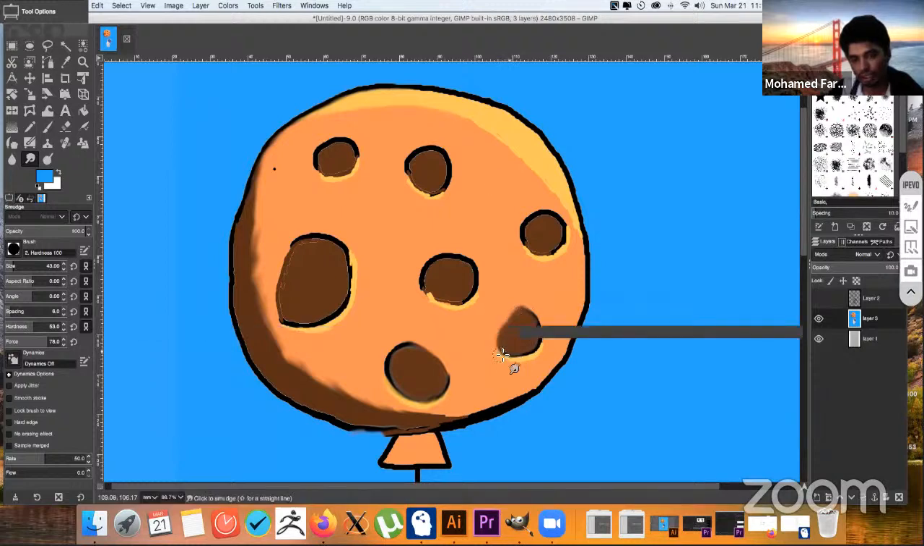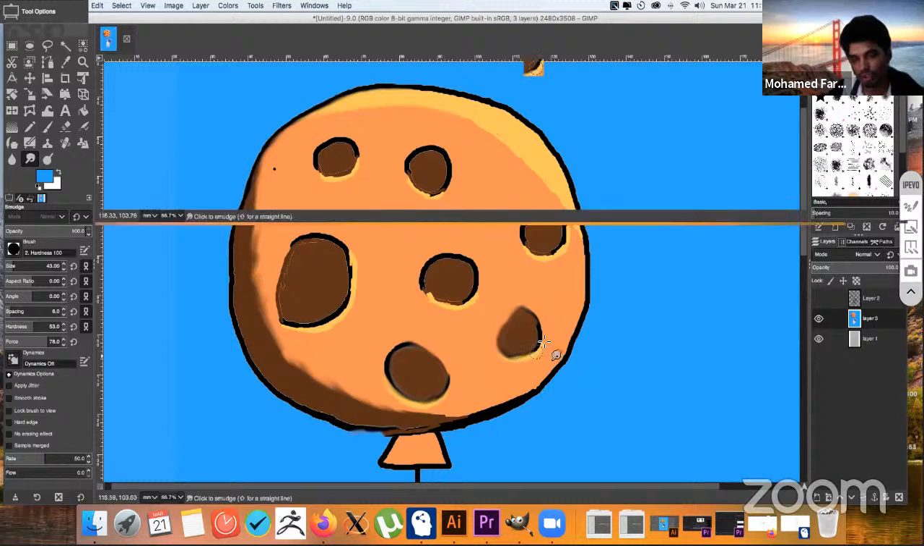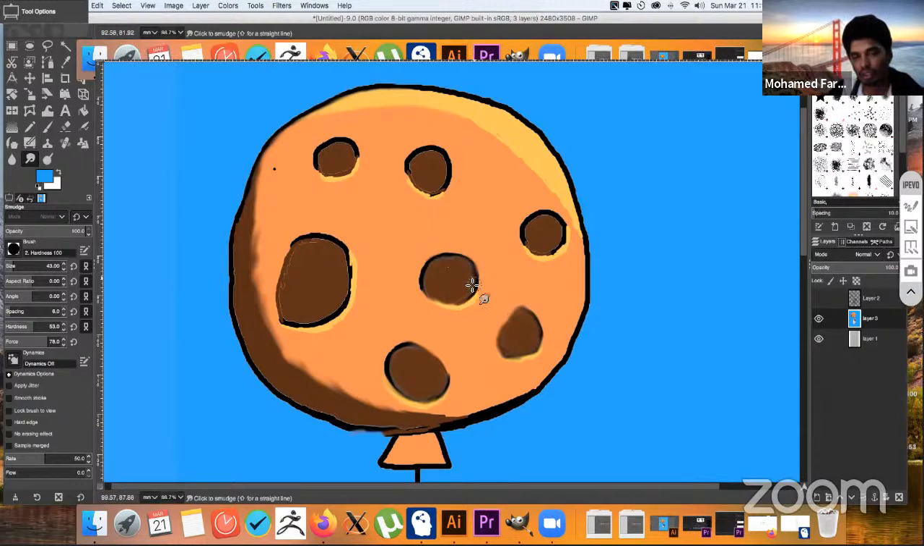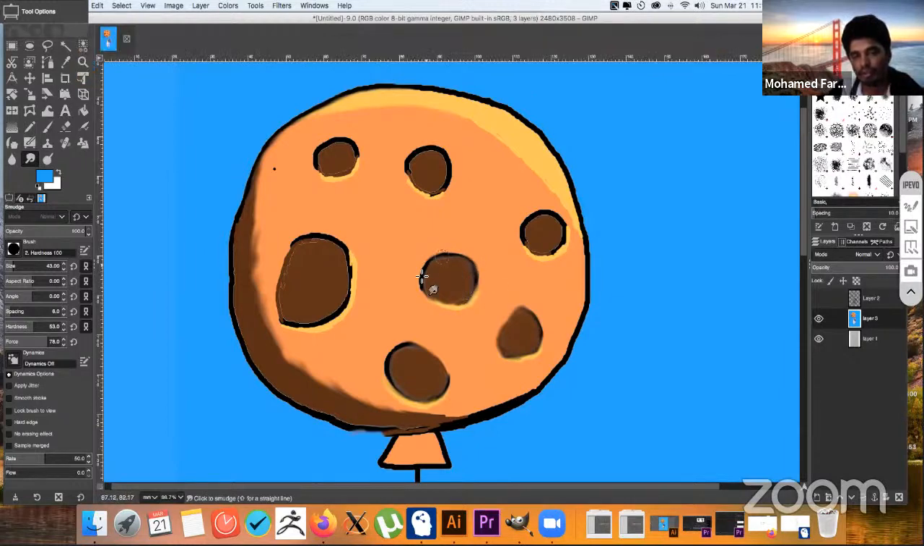Using the mouse is a little bit difficult to do digital painting, but if you use a pen tablet, you will get a really nice output. Okay, if you use any pen tablet, you will get a very nice output. I'm just merging that. Okay.